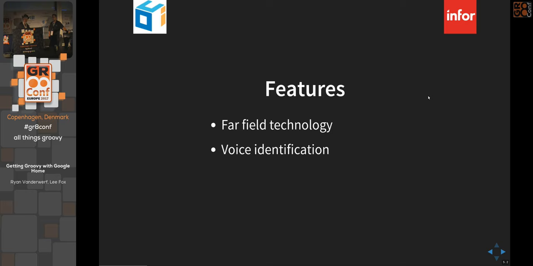It's got voice identification, which admittedly I have not played with yet. It's a brand new feature that Google just rolled out a couple of weeks ago. It allows multiple people to, just using their voice, identify themselves to the speaker and pull up separate Google calendars so that things are more personalized to them.